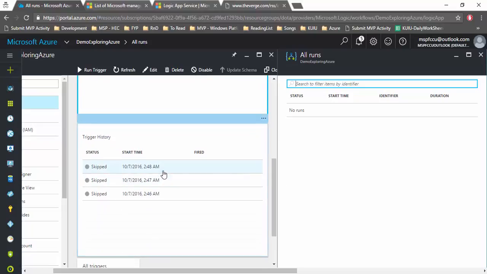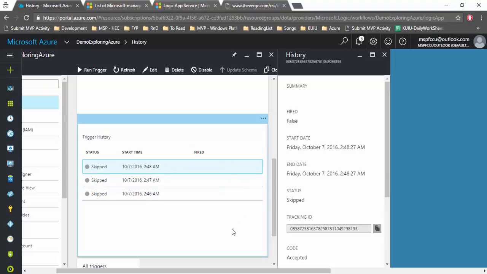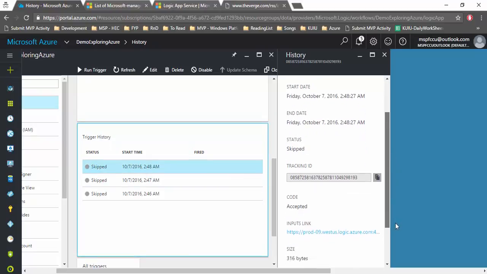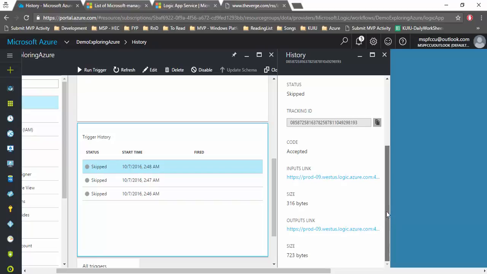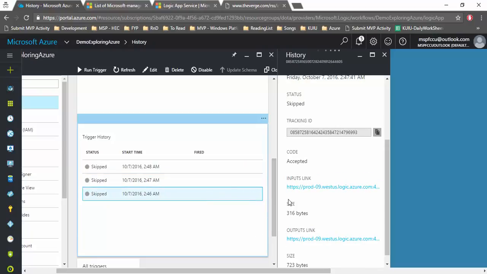Even if you want to go with the trigger history, you can simply click on any of the triggers, or the trigger history itself, and then you'll be able to see the summary of that, the tracking ID, the code, whether it was accepted, input length, size, and all the stuff there with each of the triggers performed.